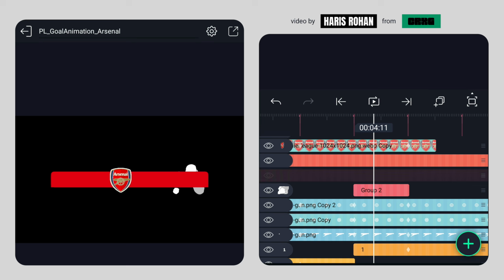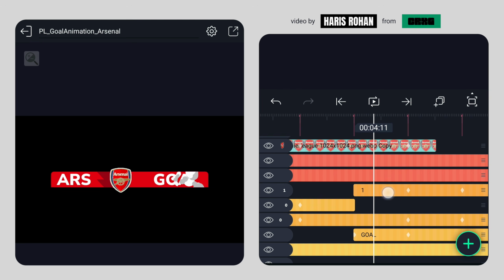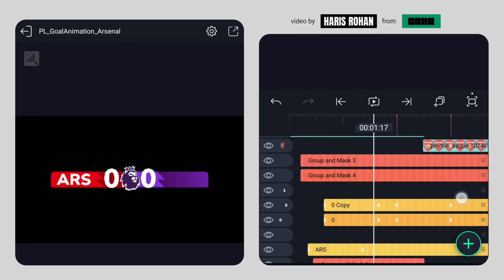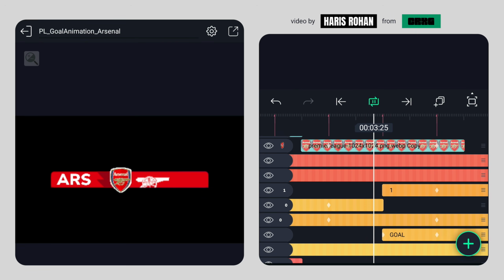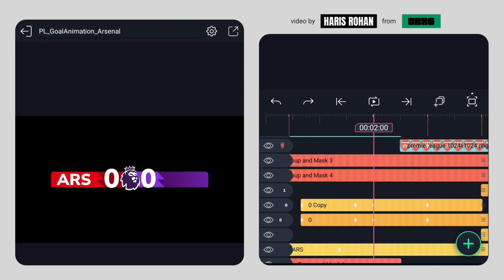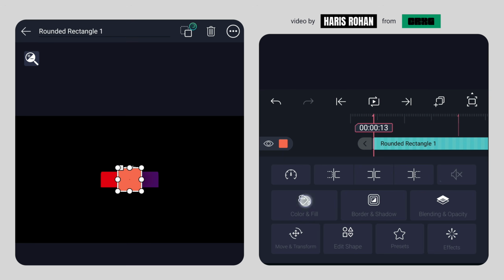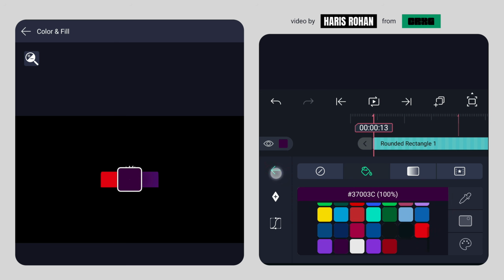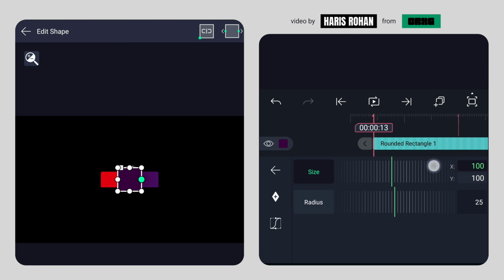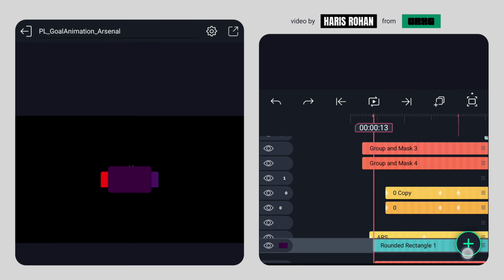Once everything looks good, mask the cannon, the wheel, and the smoke effect using the duplicated scoreboard background layer. The last element we'll recreate is the timer board. Start by adding another rounded rectangle. Adjust its size and position. And move it to the bottom of the layer stack.